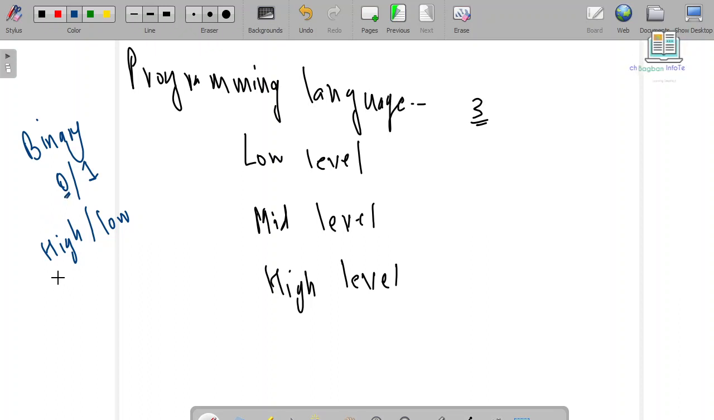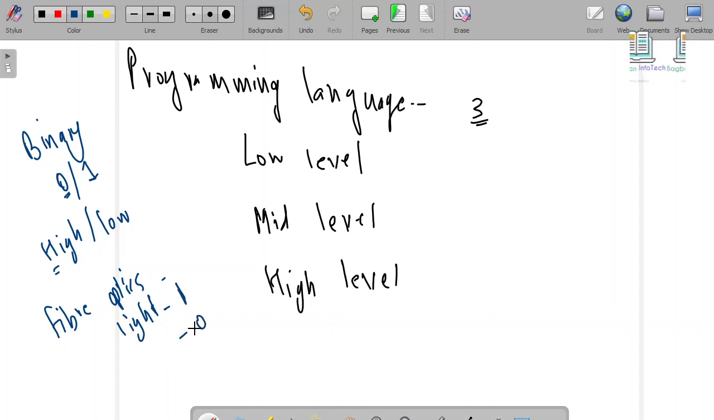If there is high voltage or current is present, or we can say in fiber optics we work on the light. So if light is present, it is known as 1. If it is absent, we know that it is 0. So computer only knows this, but as a programmer, as a developer, we should know how to communicate with this.